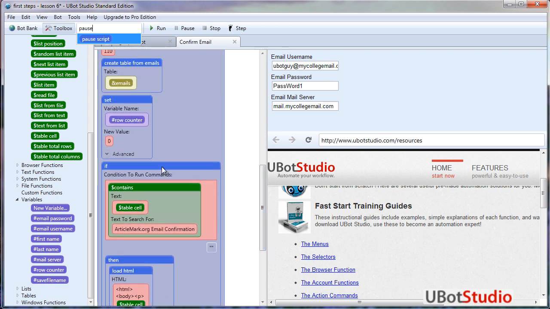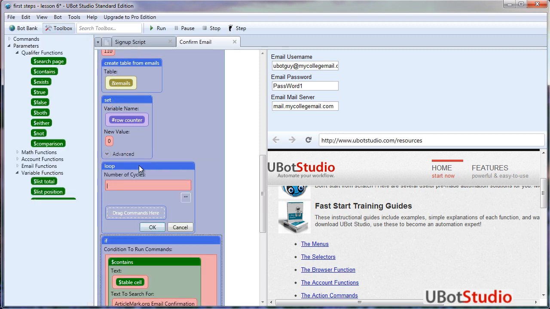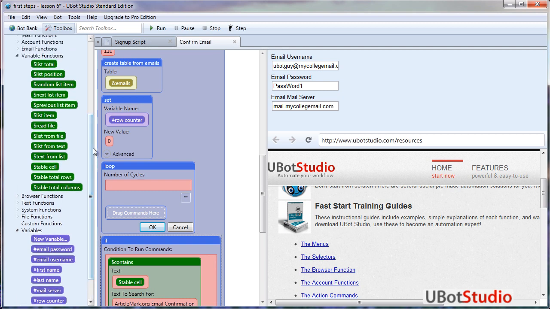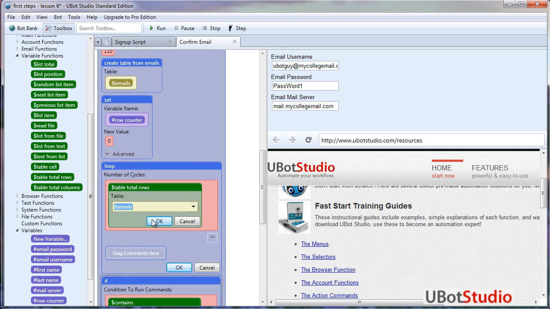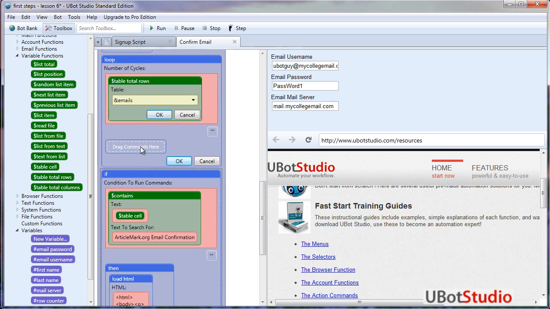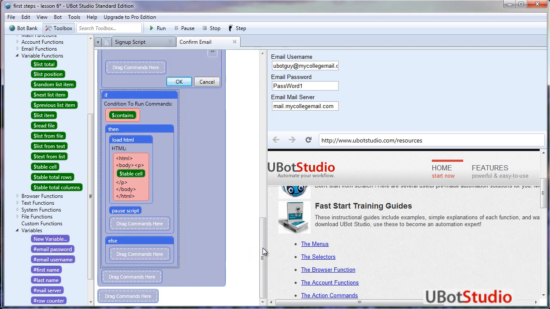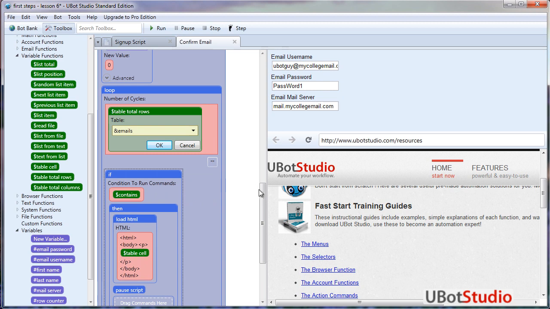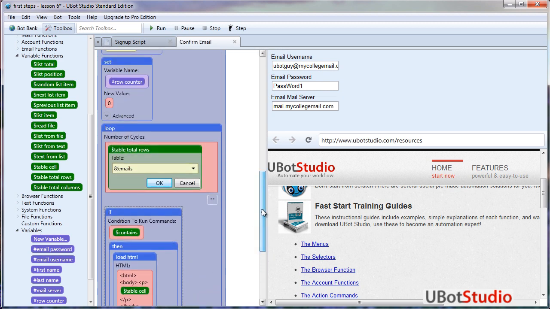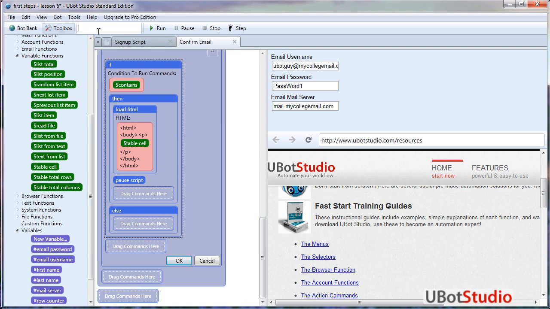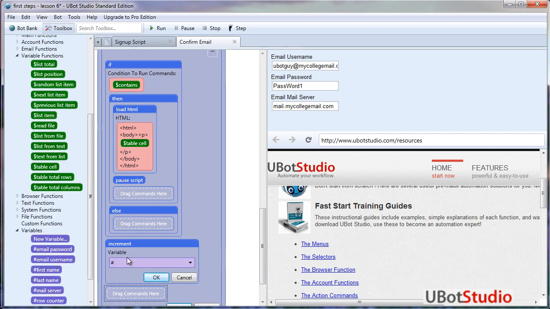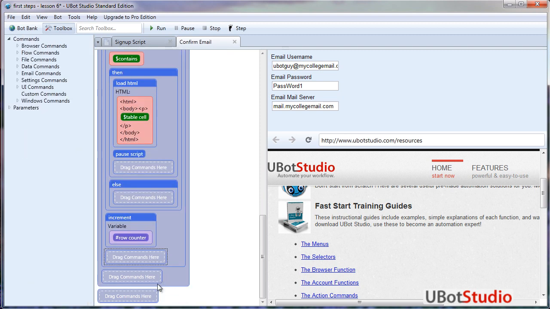Okay, so we're missing just one more thing here, and that's a loop statement. We want to be able to loop through all the different rows within the table. So loop, number of cycles is going to be the total rows of the table, and it's the table emails. We're going to take our if statement and drop it in there. Sorry, I have to actually close it first. And because we want to loop through each and every entry, we have to increment our row counter after every check. So we're going to do increment row counter below the if statement.